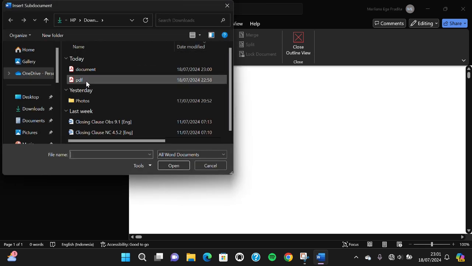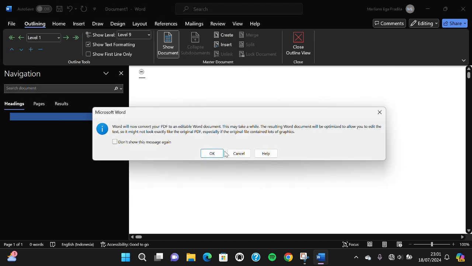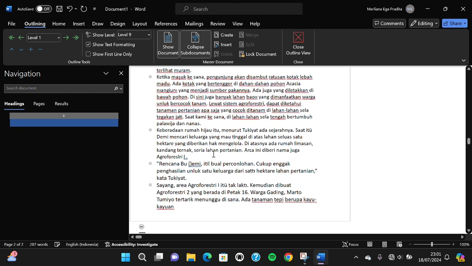And you have to insert the PDF file we have just saved. Click on the PDF file and click on open. And you have to click on OK. And after that, you just need to wait until the converting process has completed.